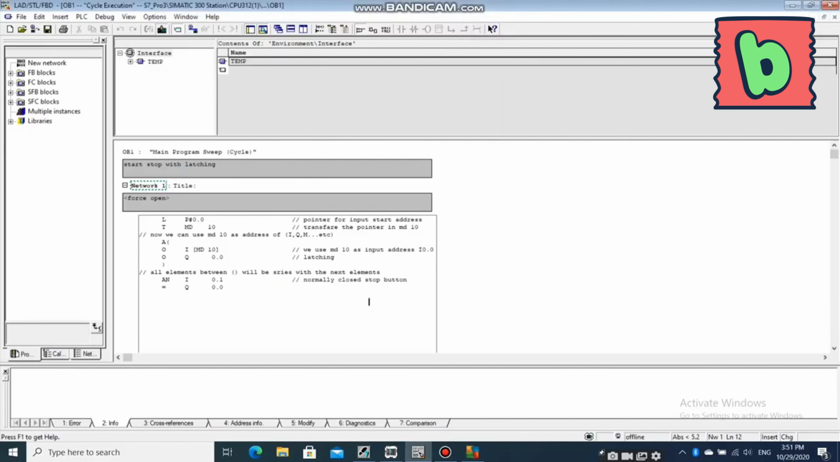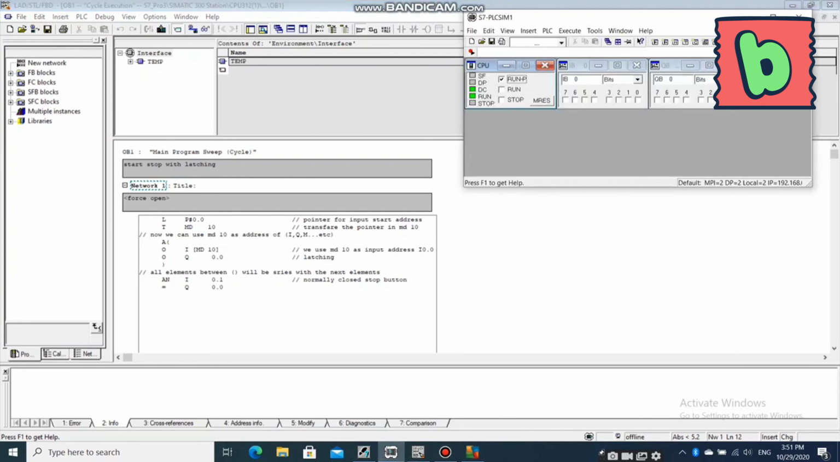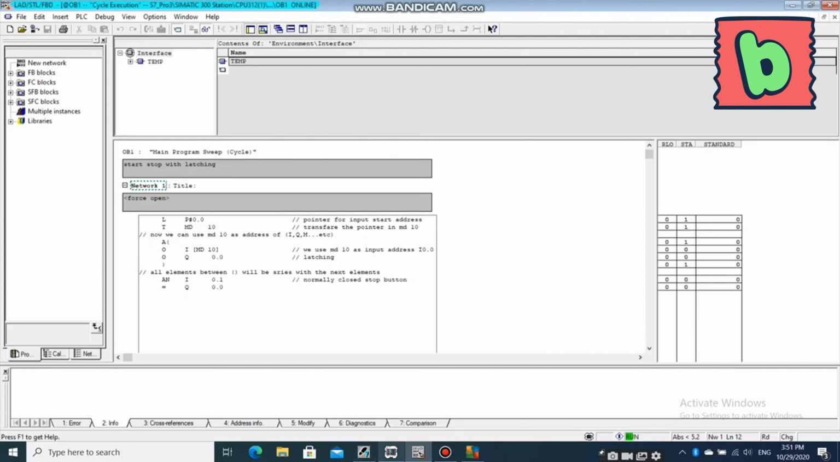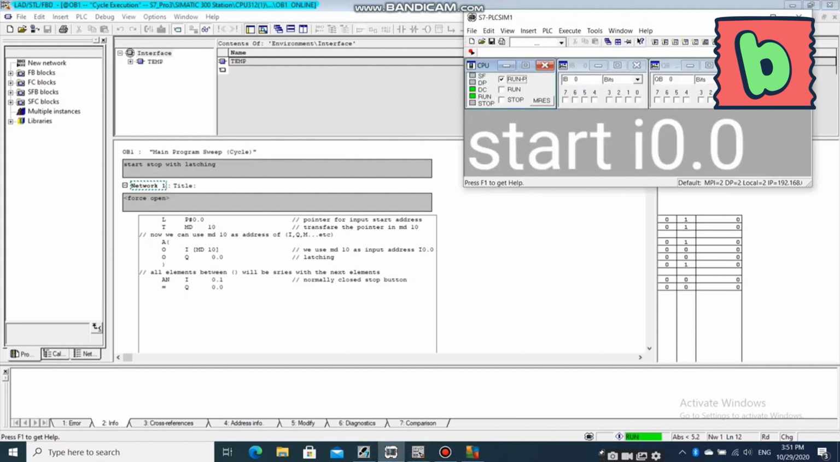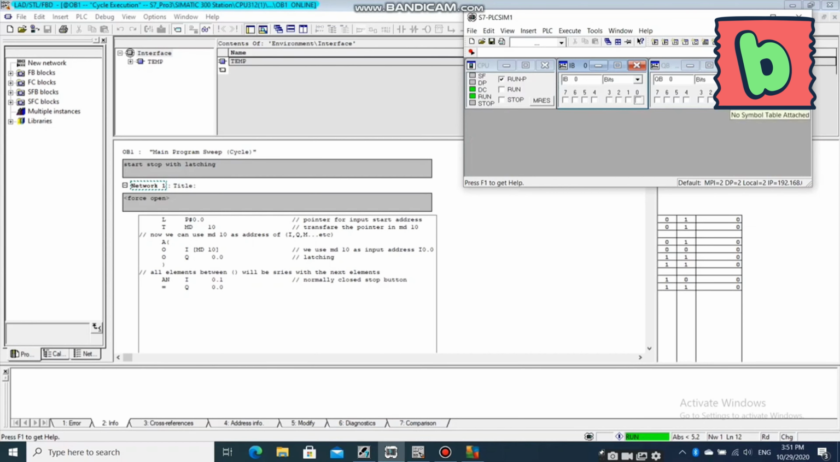Let's simulate it. After downloading the program to our virtual PLC as shown, if we activate input 0.0, it makes output 0.0 turn on. But, if you read the program, there is no input 0.0. We made it an indirect address in marker double word 10.